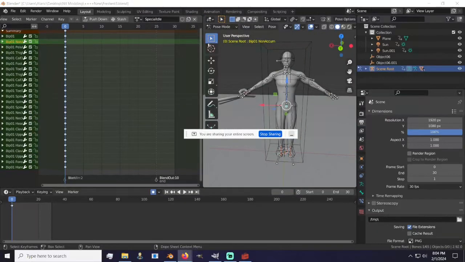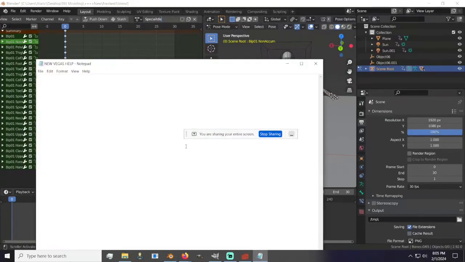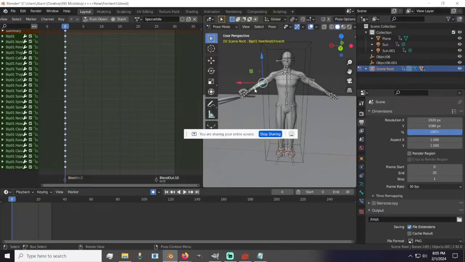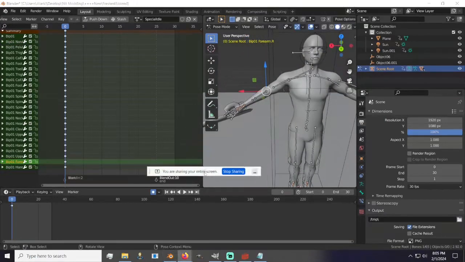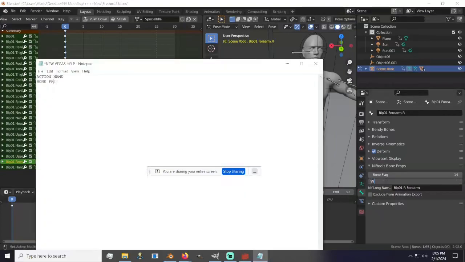So, we got a number of things that you need to pay attention to. Actions: you need to pay attention to the action name, because that's going to be important. You also need to pay attention to bone priorities. If you go into the bone, those are the bone priorities right there. 99 means it'll overwrite all of the other animations, no matter which one's playing.